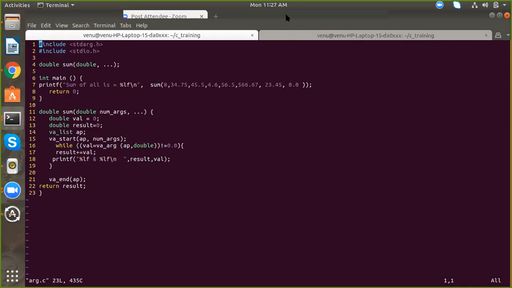I'll be sharing my screen now. Stop sharing. Okay, tell me if you can see the screen right now. I can see. Once again, I just stopped it. Restarting again.